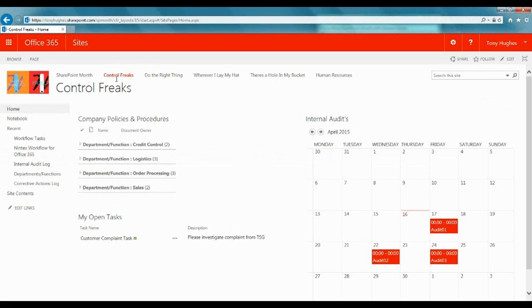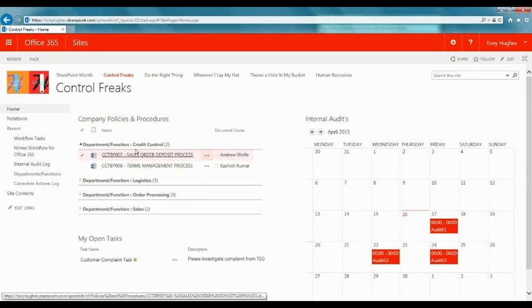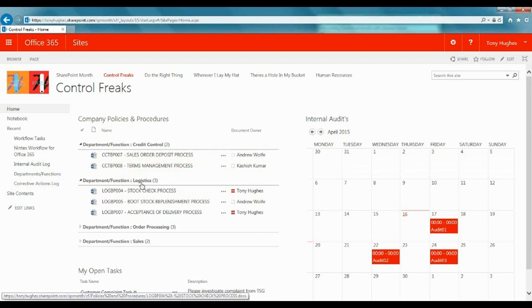Okay. Now, things like ISO are not just about managing the documents, it's about, like you say, what we do around that. So here we've just got an example SharePoint site. Again, I'm presenting to the user the approved company's policies and procedures. Here I've got them broken up by different functions. So I'm saying these relate to credit control, these relate to logistics, etc., etc.